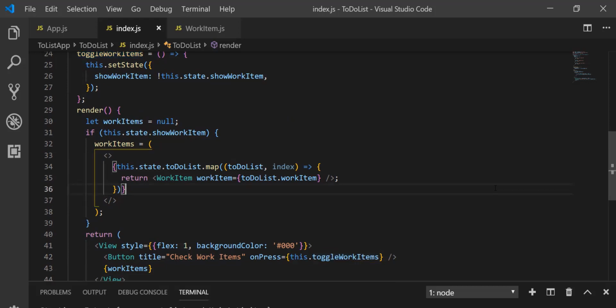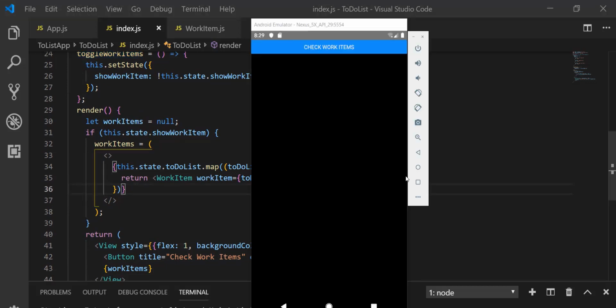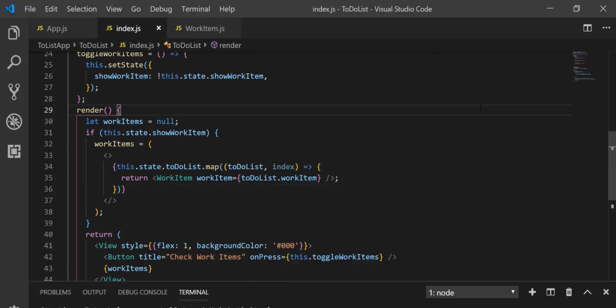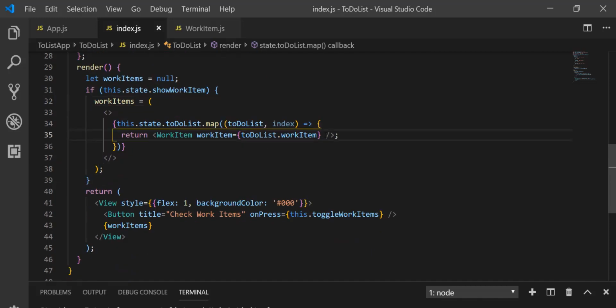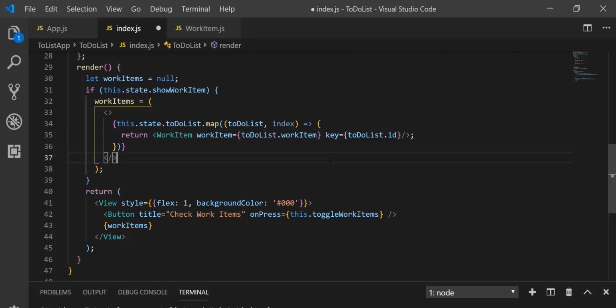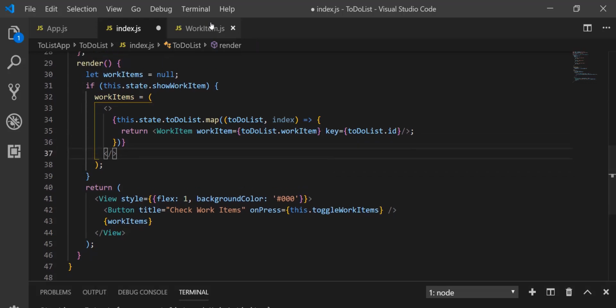Also, I had used the toggle work item. So there you can see the output. When you click on check work item, it just shows me the list of all elements, but remove is not working till now because I haven't performed any action using the remove button. Let's provide some key as well. Let's provide a unique key for every element. Here I have to use todoList.id. I had passed some dummy ID.